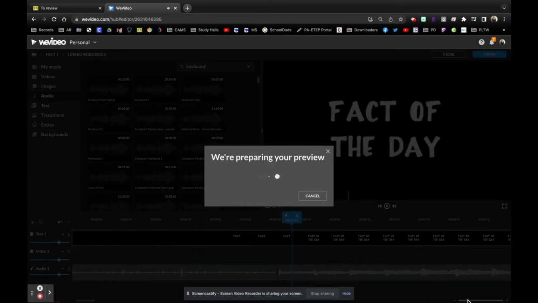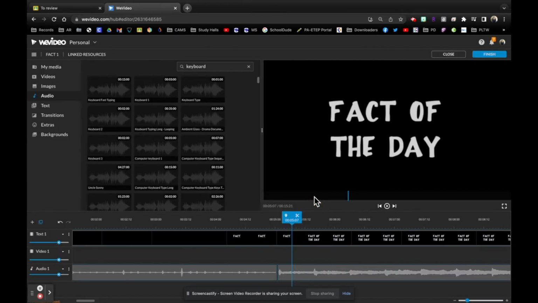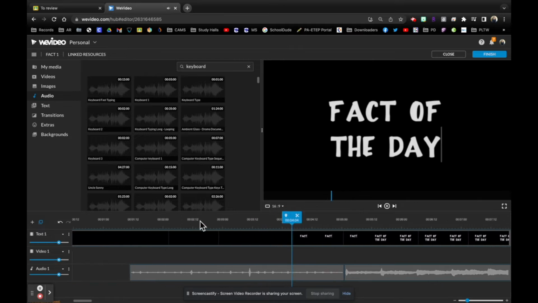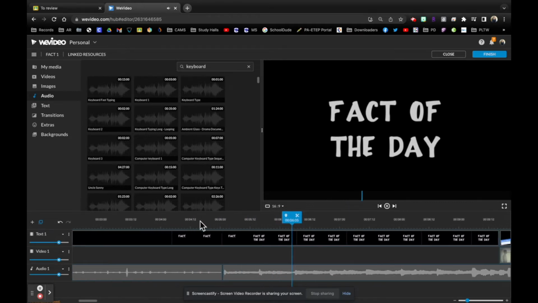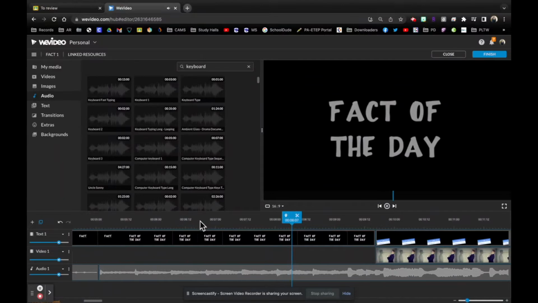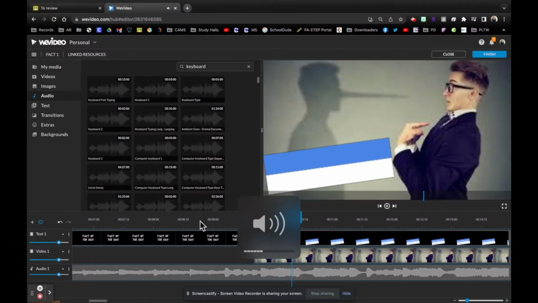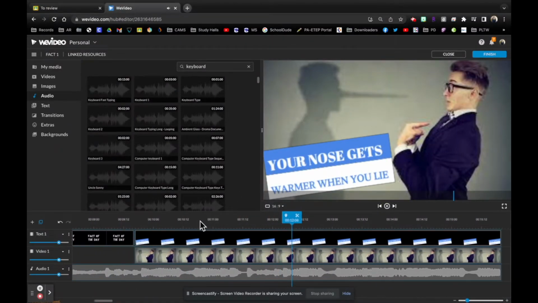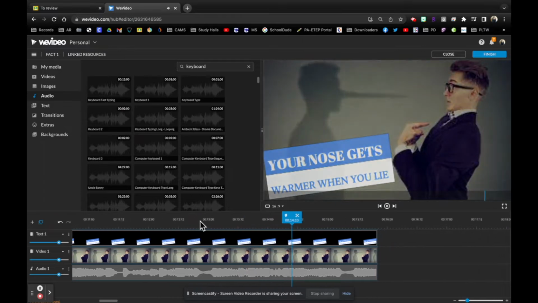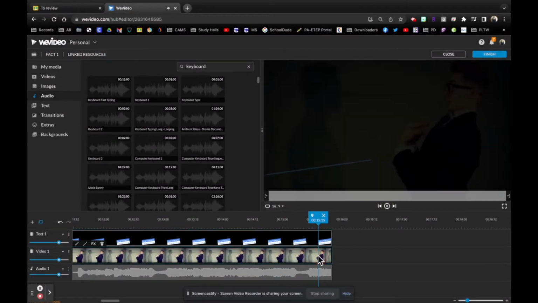And of course, it's saying preparing your preview, which means my internet connection is not very good. Imagine that. If it ever does that, just hit cancel. Go back in. Try playing it again. There we go. Music's fading in. I like it. Let me turn that down a little bit. Your nose gets warmer when you lie. And then you have stock media that relates to it. And notice that both the video and the audio are fading out.